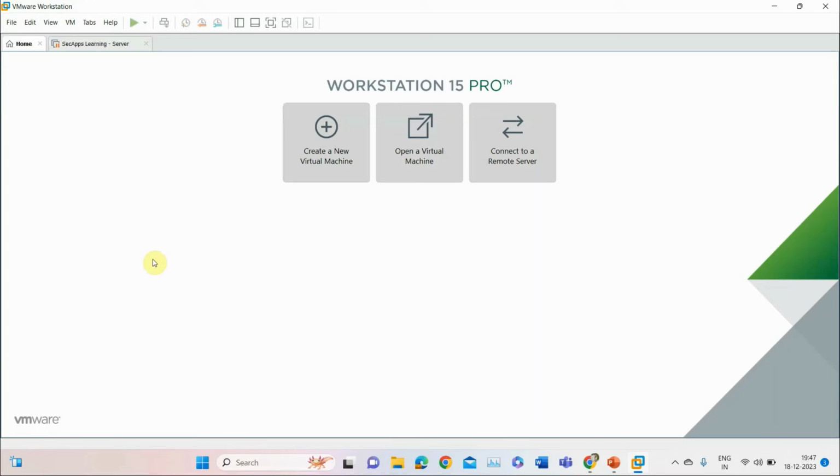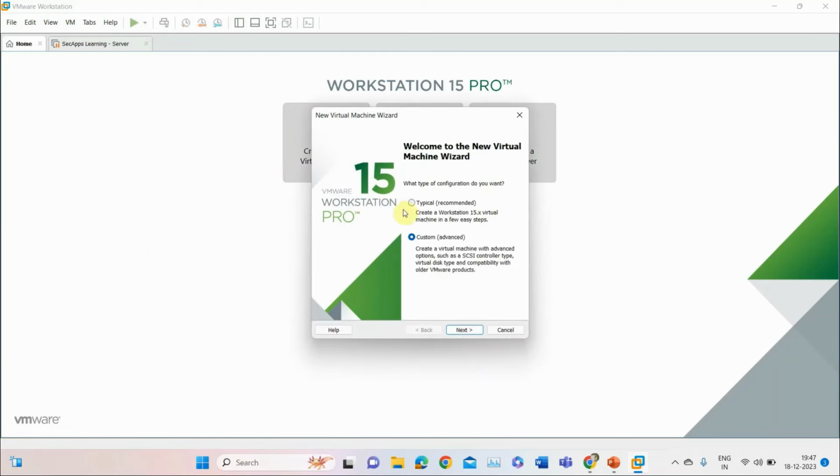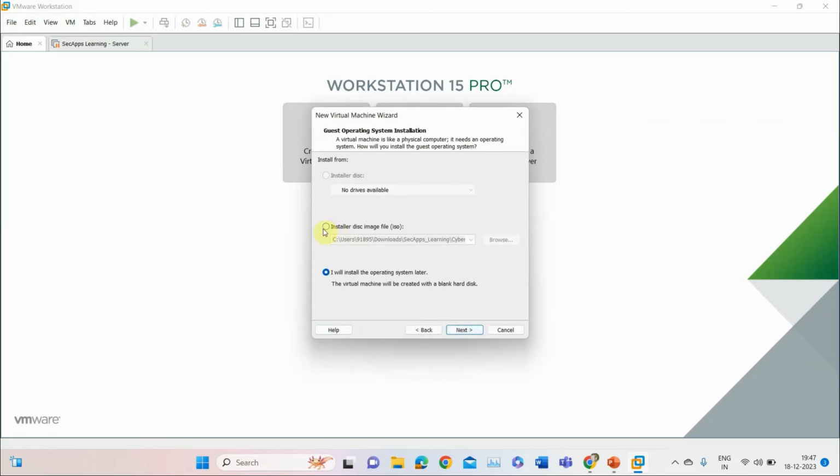To install the Unix operating system is not that hard. Just like Windows, you need to tap on create a new virtual machine, then go with the typical option only, then click on next, and here you can provide the disk image file. By default it's showing 2016, but we will change it because last time we installed 2016, but today we will be installing CentOS.